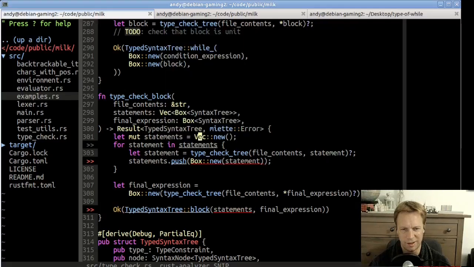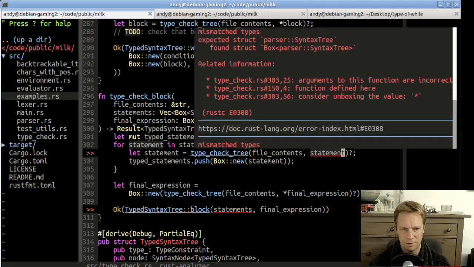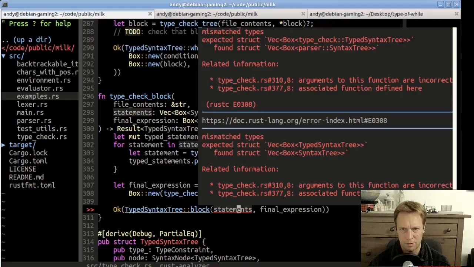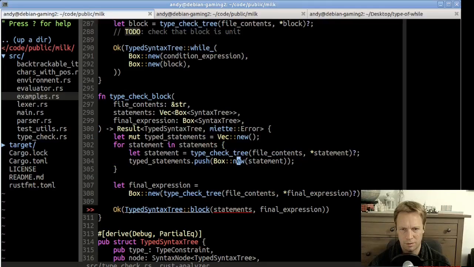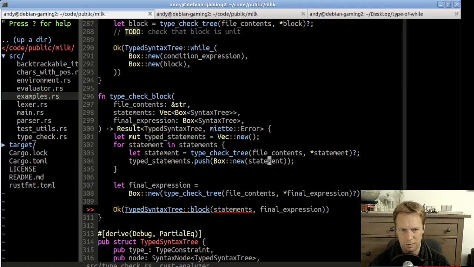Okay, hold on, we got two things called statements, and in this case, that ain't gonna work. So let's call this, what is this? This is the type statements. Yeah, so the point is we had a clash of names. Statements. Oh, we've written that already. Like so. And this needs to be dereferenced to be able to be passed into type check tree. And statements has the wrong type for some reason. Type check tree should return a type syntax tree, which we then push into type statements. Oh, I had to rename it here too. Thank you to everyone who was yelling at the screen.